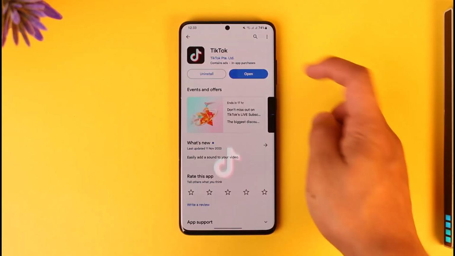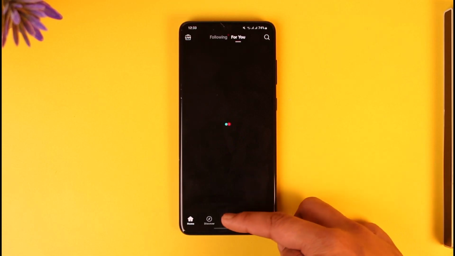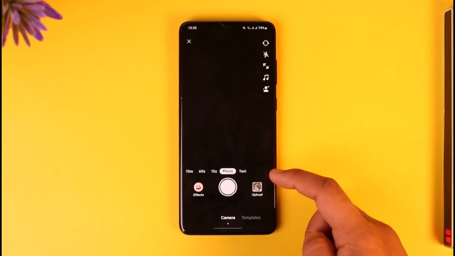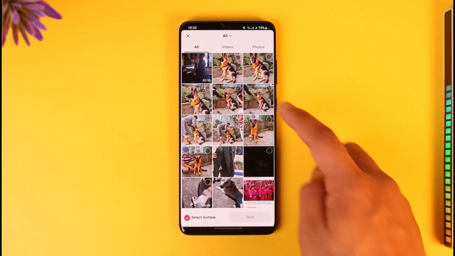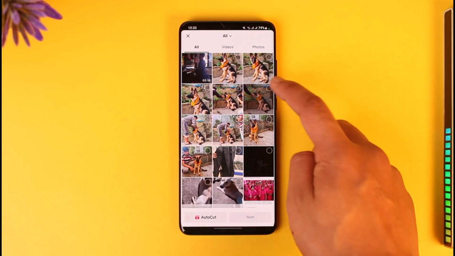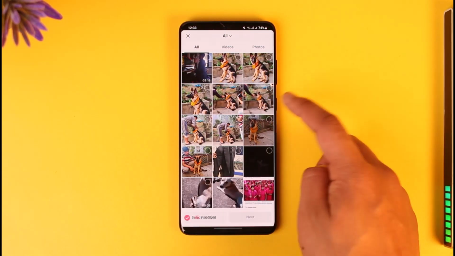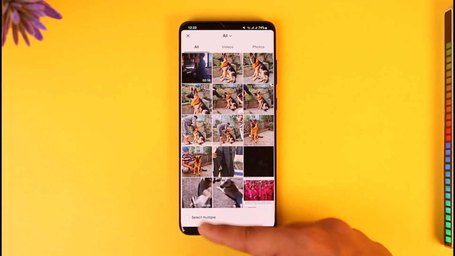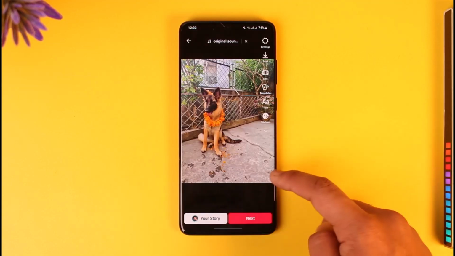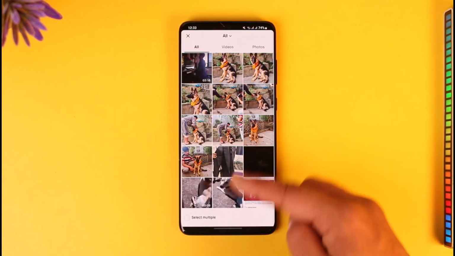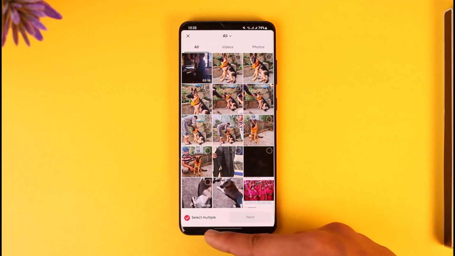Of course, you can open the TikTok app and then you can just tap the plus icon from the bottom here and then just tap on upload. By default, you can only select one. So right over here, let's say you're only being able to select one, but not many. That is because from the bottom of the screen, you have to select an option called select multiple. So right at the very bottom left, you can just select multiple.